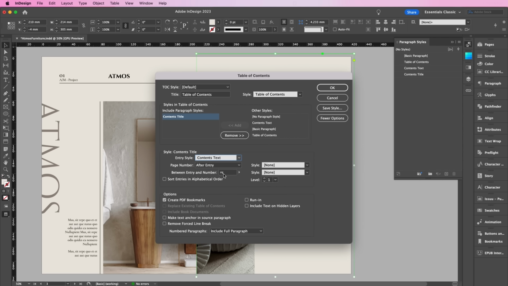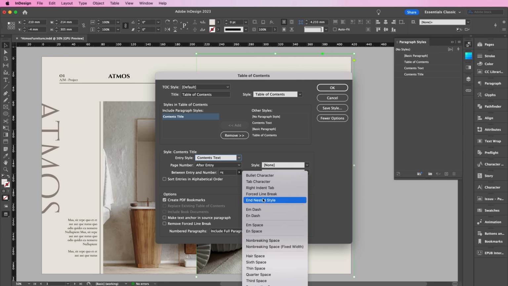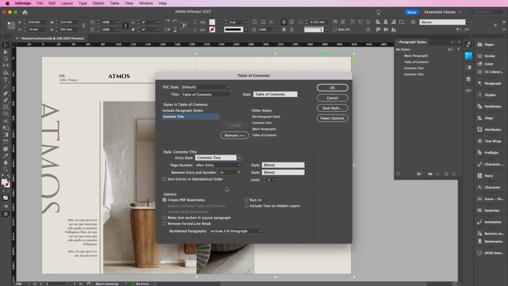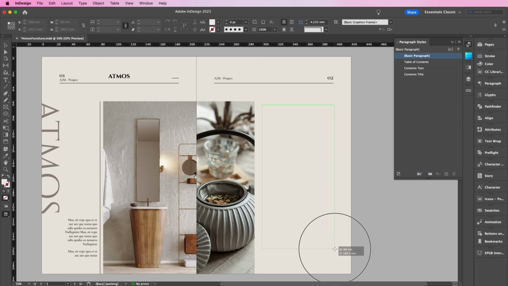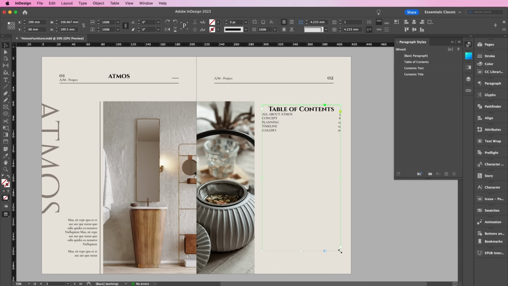And between the entry and the number, you can have a bullet character or a tab or a right indent. So you can kind of customize this the way you want. And then click OK. So now you can go ahead and place your table of contents and everything is listed.